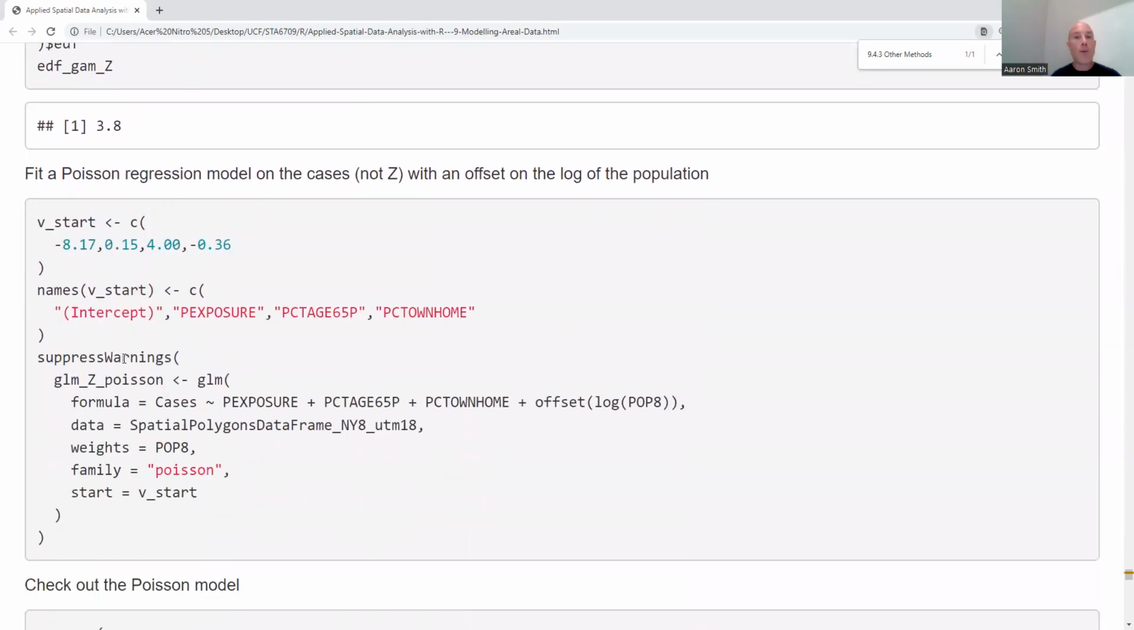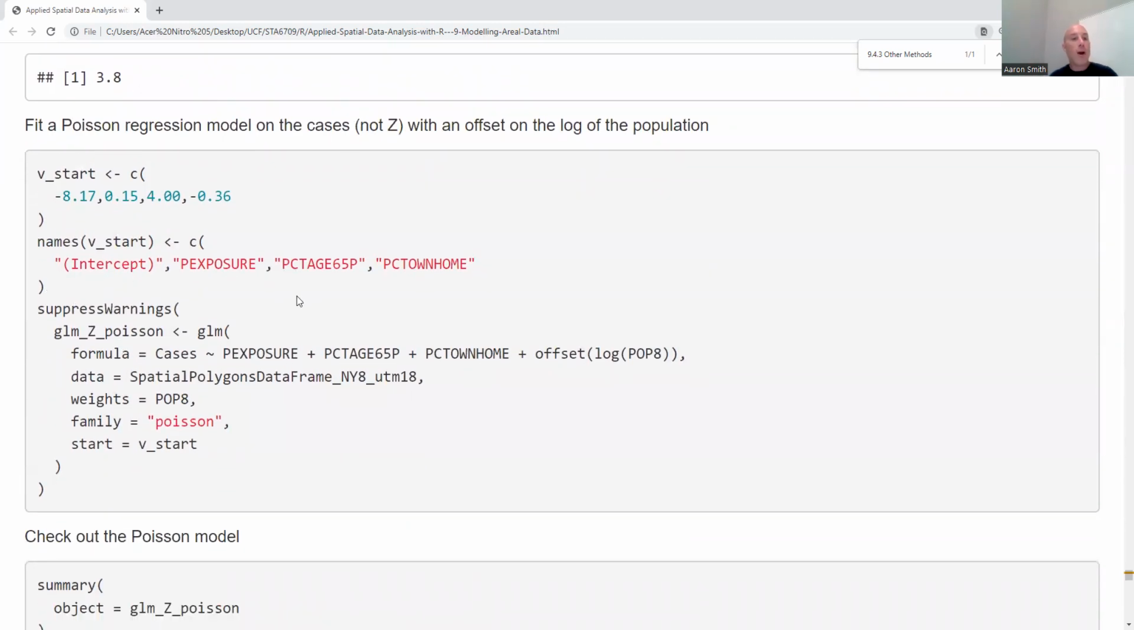Now, another option that we would have would be for us to go through and model the cases with a Poisson regression. So previously we've been talking about log cases rescaled by population as our Z. Now, instead of going with that modified target variable, we're going to just go with the raw cases per area with Poisson regression.